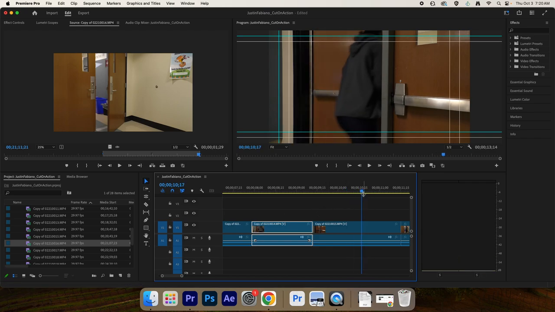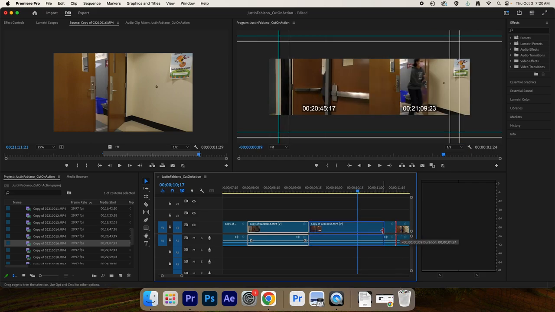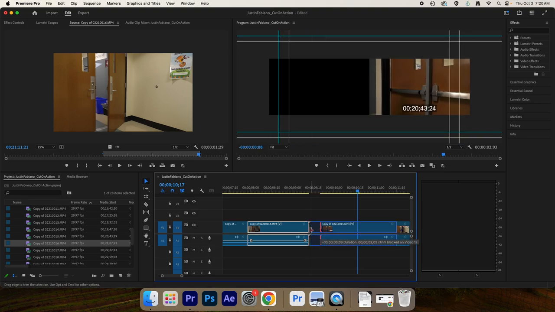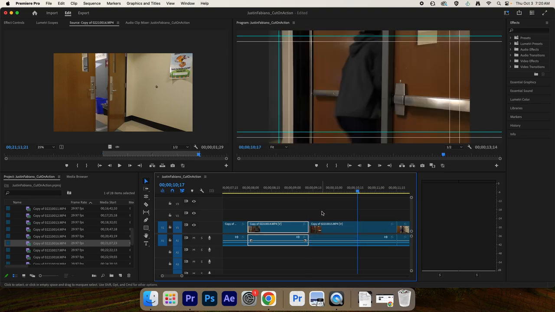So Q trims everything to the left of the playhead. W trims everything to the right of the playhead. You can grab the clips and trim from the edges like that using your mouse. There are several ways to trim clips within your timeline.